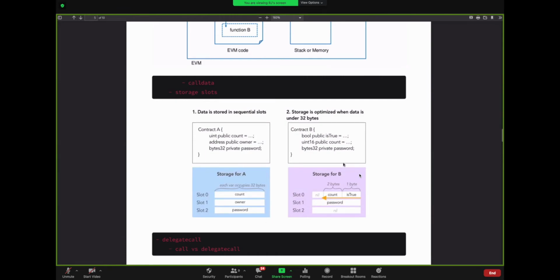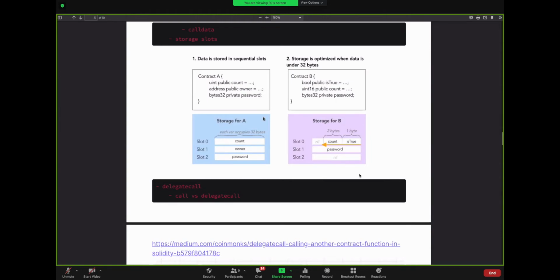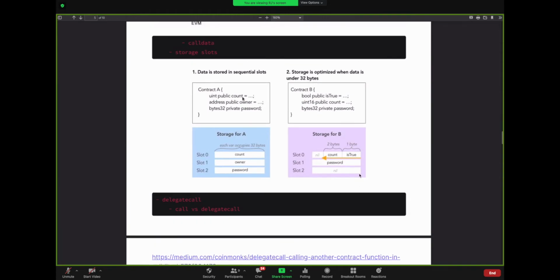This is not very relevant, but it's useful trivia. Storage can be optimized when the data is less than 32 bytes. If you have two 16-byte pieces of data, you can fit them into one slot. But that's not so important right now. So that's how data is stored. Every smart contract address has its own memory space, and data is stored inside.